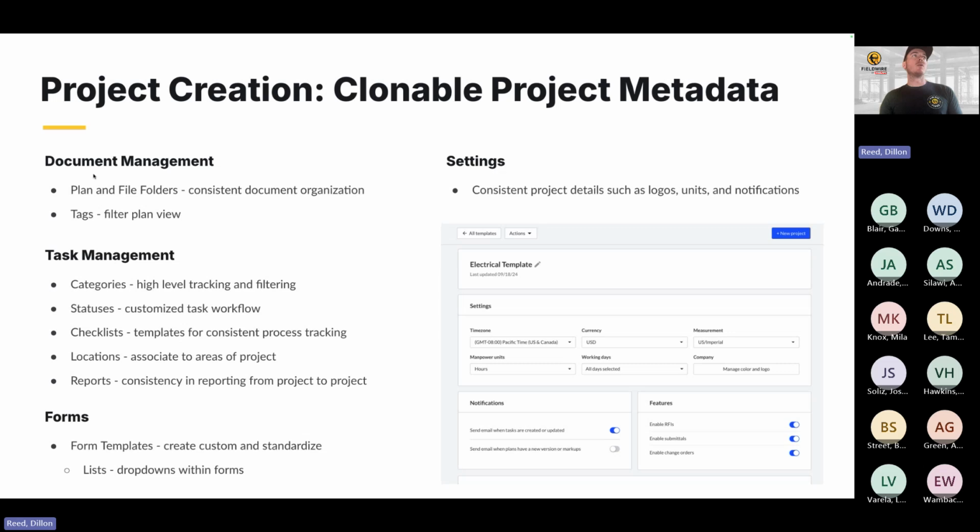So you can clone over document management, like your plan and file folders, tags, task management. That's going to be your workflows that you have set up, as well as forms, like your dailies, your JHAs, all those customized forms you can bring into this project. And that's all set up within a template. By using a template, you don't have to go back and redo things. You don't have to create something from scratch.